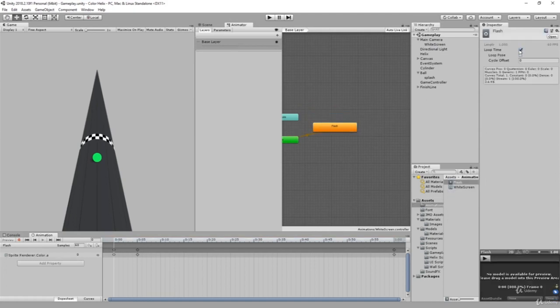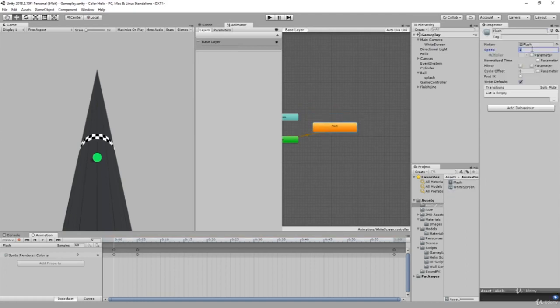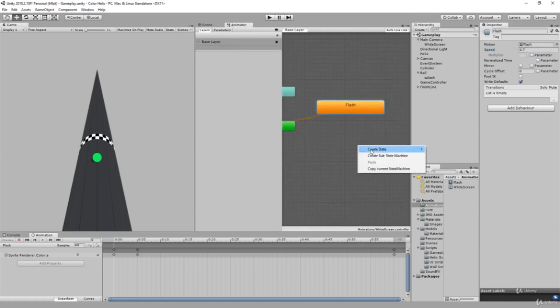Then we are gonna go to our animator, where is our white screen? Double click on the flash, remove the loop time, and I'm gonna say here speed to be 0.7. Now we're not gonna start with our flash. We're actually gonna have an empty one. So I'm just gonna rename this to idle, and I'm gonna put this to be the default layer. Then we're gonna transition to our flash, and from our flash to idle.